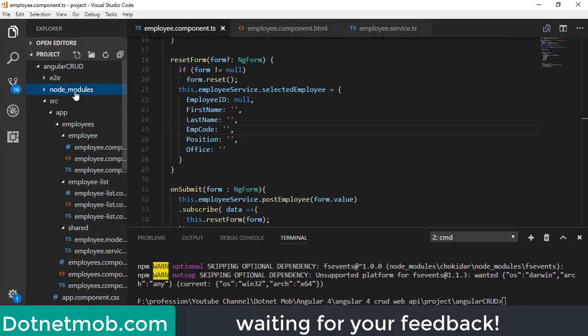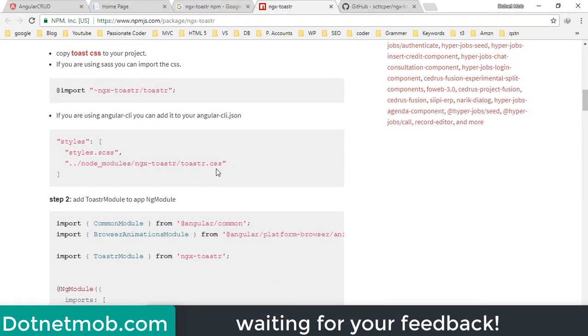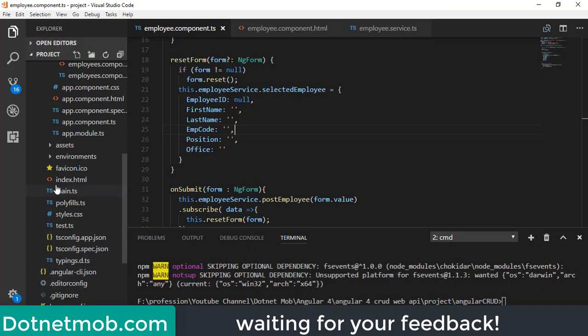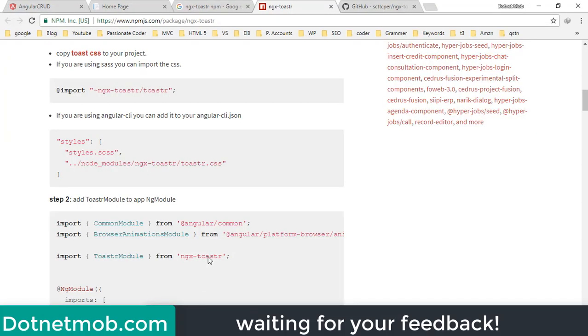Installed packages can be seen inside this node_modules folder. So we have to reference a CSS file from the installed package, which is this one. It is already mentioned here, toastr.css. For that you can open this file, .angular-cli.json file. Here we have an array styles. Inside that we have to add the reference for this toastr.css file.